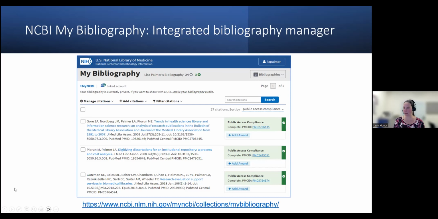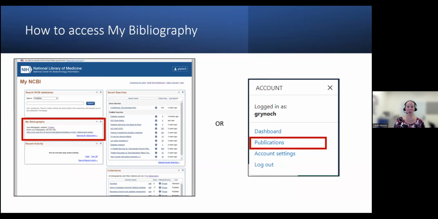So how do we access MyBibliography? When you are logged into your NCBI account, if you are already on the dashboard page, it will automatically show up on the left side. And there is the Manage MyBibliography link, which is underneath any listed citations that you already have in there. You can also access your MyBibliography directly by clicking on your username in the top right corner on any NCBI or PubMed page, and then choosing Publications from the drop-down menu. That will automatically bring you to MyBibliography.